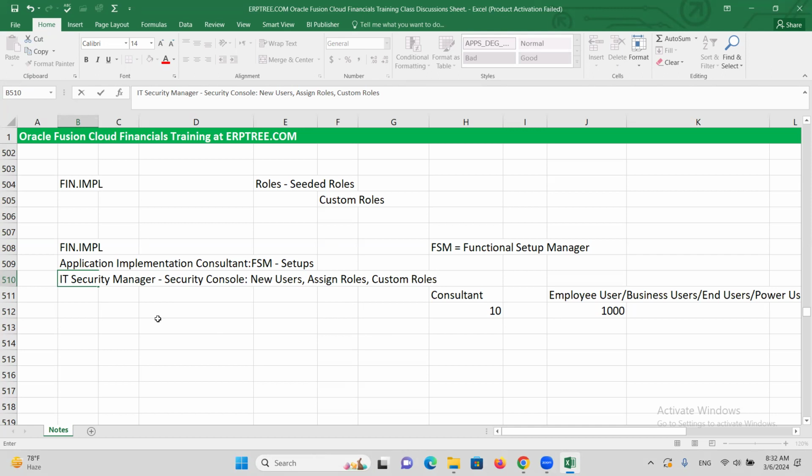You can create the users, you can activate or deactivate the users, or if you want to delete, you can delete the users. Which user needs access to which application? One user needs access to payables, another user needs access to receivables, another user needs access to fixed assets. Yes, that you can set up if you have access to IT security manager.